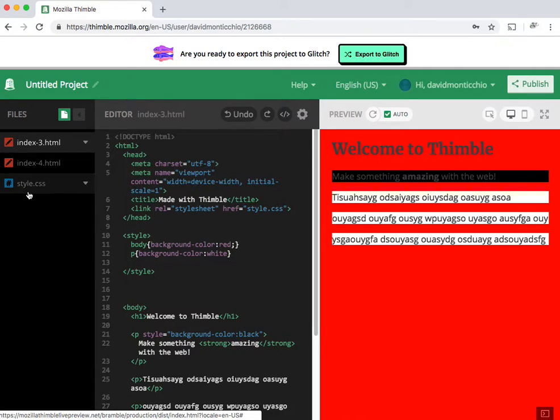What exactly is a cascading style sheet? I will get into that in the next video.